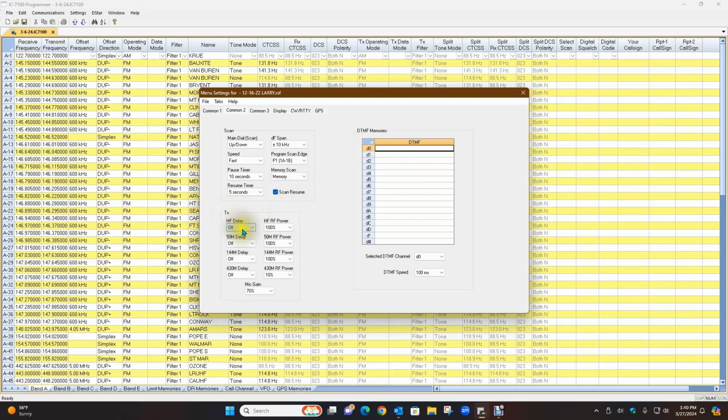On transmit, I've got HF delay is off, 50 megahertz delay is off, 144 megahertz delay is off, 430 delay is off. HF RF is 100%. The 50 meter RF is at 100%. Same with the 2 meter side.